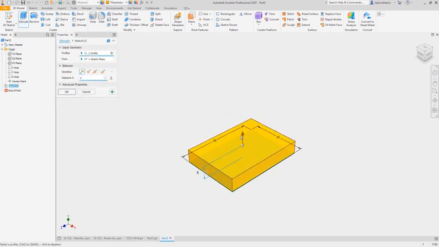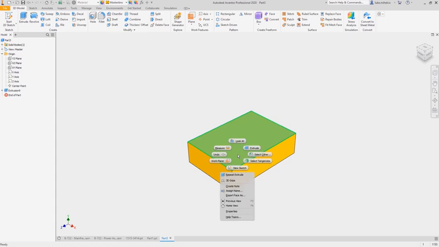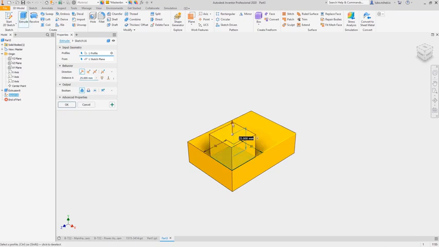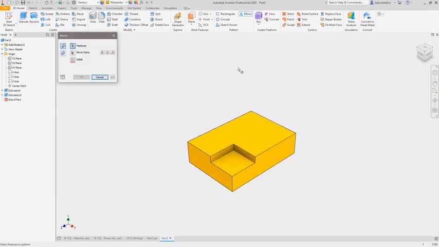Complex geometry can be created the way you think without having to devise workarounds. The commands you need show up right at your cursor, right when you need them. And you can easily make changes without having to hunt for the right feature or fight with existing geometry or constraints.